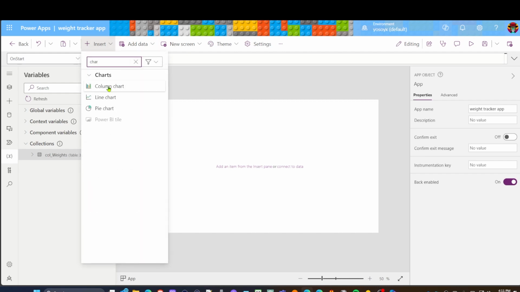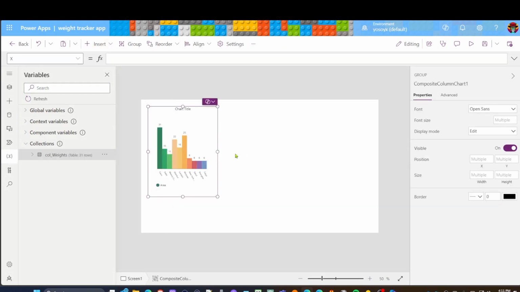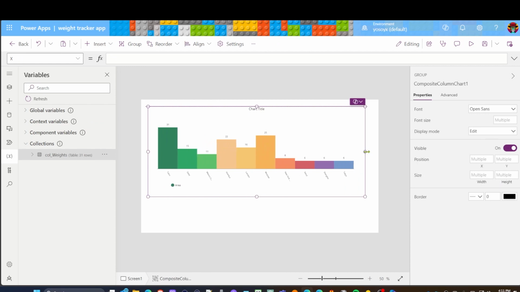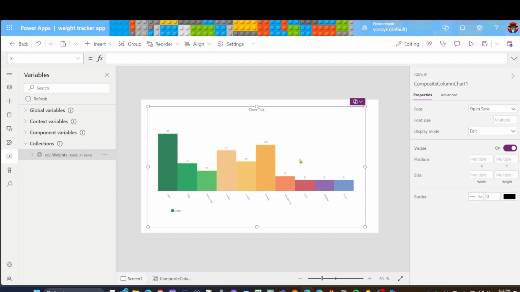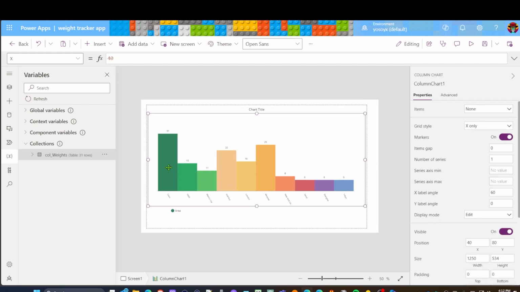I search for chart, and here's my column chart. Initially, when it comes in, there's a couple of things to notice. You see that there's a sequence of colors. It's actually 10 colors. And so what happens when we map the data into this sequence? To do that, we actually have to click inside.